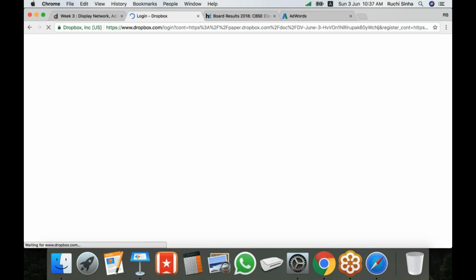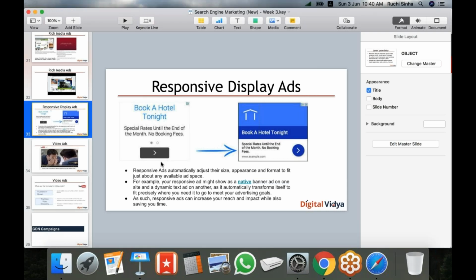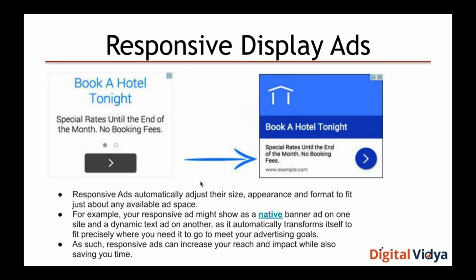So then the other kind of format that you can create here is known as responsive display ad. Now this you will create within this account only. So here this kind of an ad can be created within the account. Screen should be visible. Is everybody else able to see the screen?